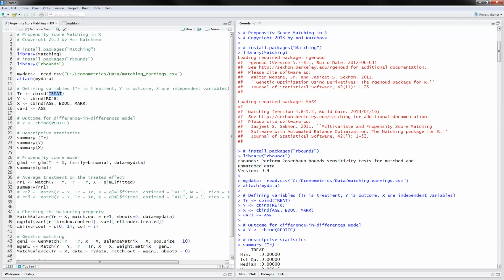For the difference in differences model, you can use Y, which would be the real earnings difference. That would be the outcome variable. And so you can just remove this sign and rerun the program for the difference in differences model. So this is how the variables are defined, and you could just change the treatment, the outcome, and the independent variables and put one of these in here, and the program should be running for you.